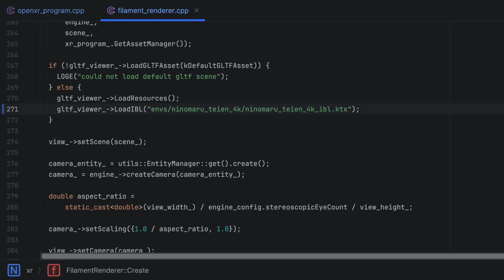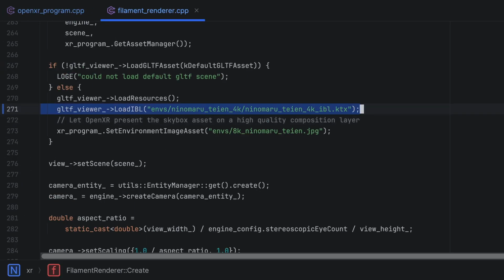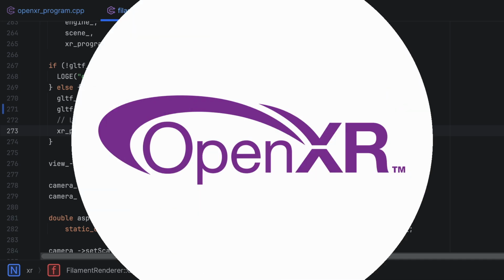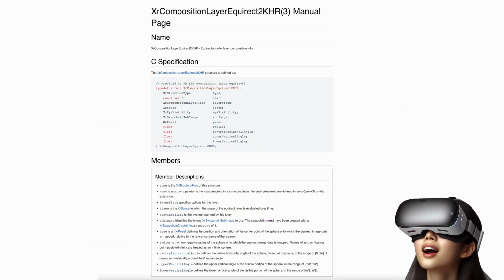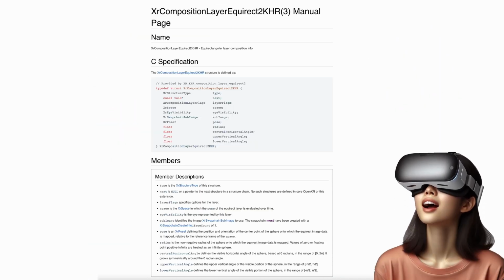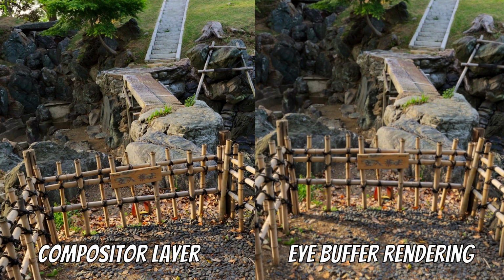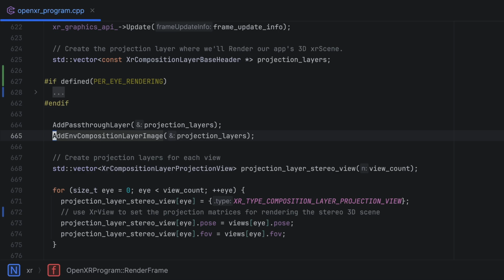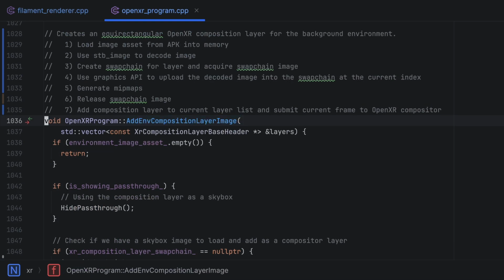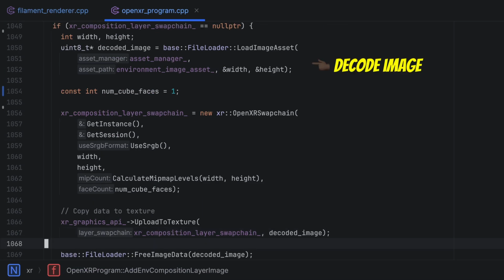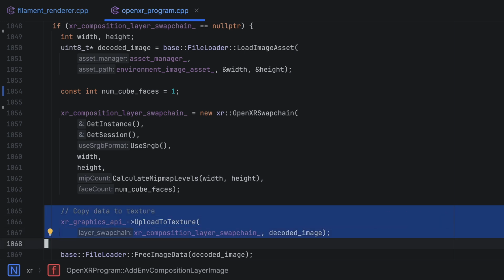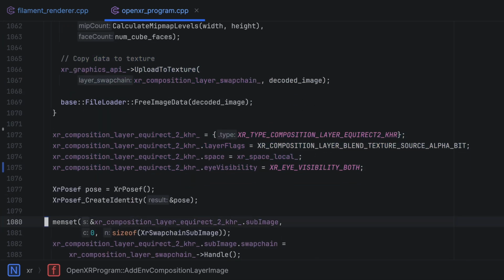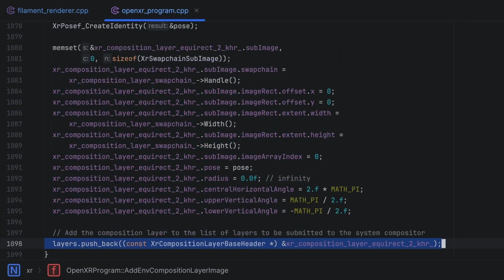We'll use Filament to load the IBL for the GLTF scene and set our environment image asset path. In OpenXR, we can use a compositor layer to render the 360 environment texture image with the highest quality. These layers don't render into the VR buffers and get directly composited to the display. Let's add the environment composition layer. First, we decode the environment image and then we upload it to a swap chain texture. Then the code is pretty similar to when we added the augmented reality layer.